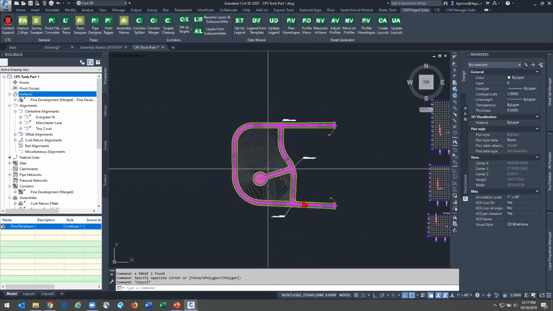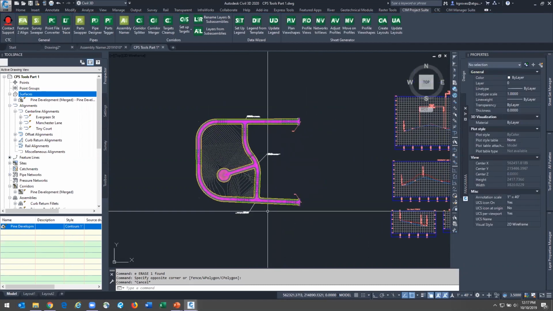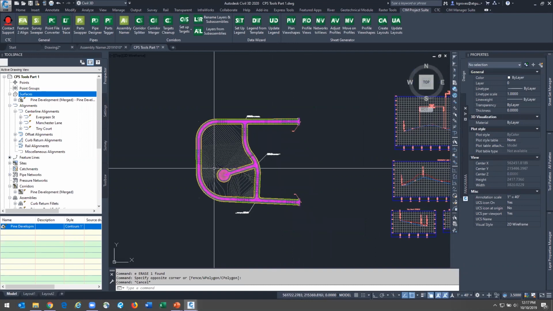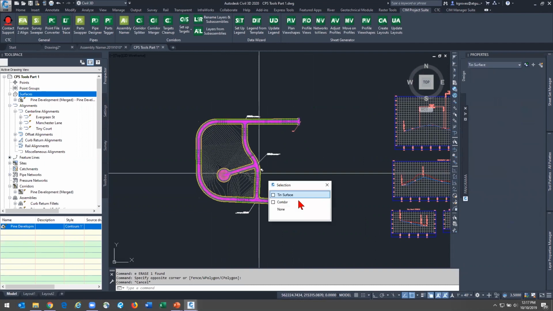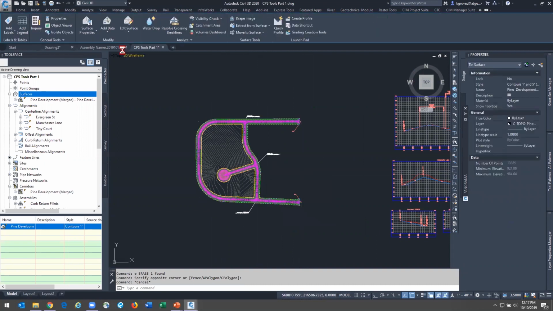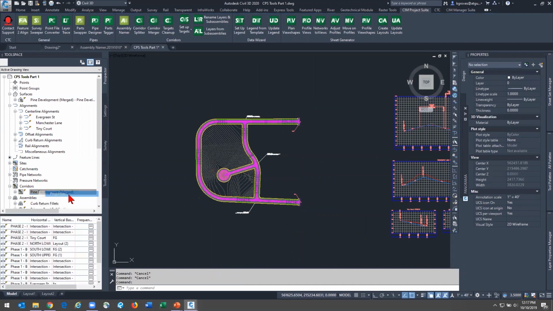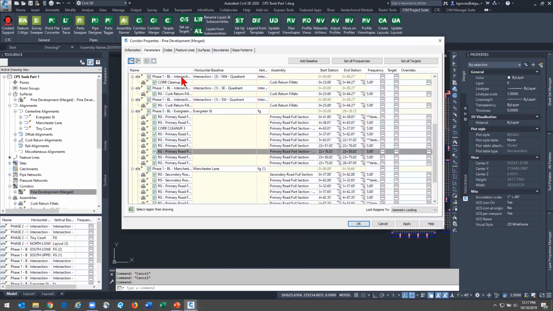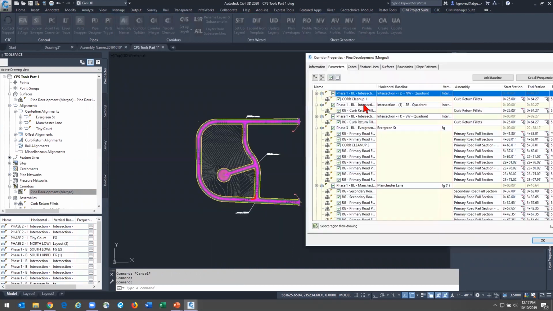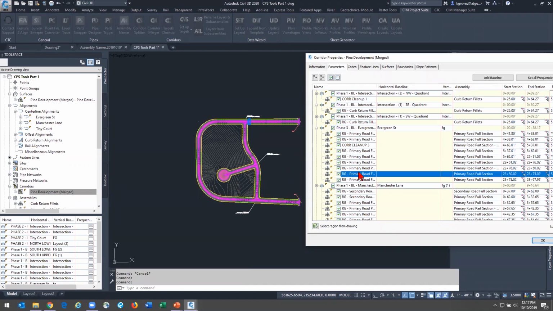Did see a question just pop up in the chat window. Do your corridors need to be touching in order to be merged? The answer to that is no. So a corridor is functioning off of the principle of a baseline and a region. So wherever your regions and your baselines are, as long as they're being added to the corridor, they can be completely disconnected. You can even have the same baseline with multiple regions.